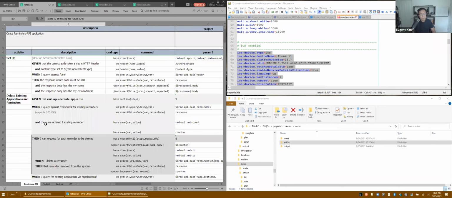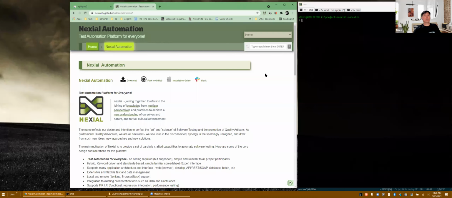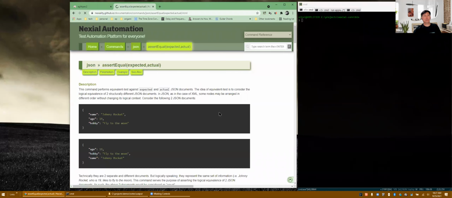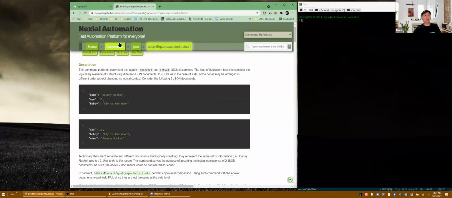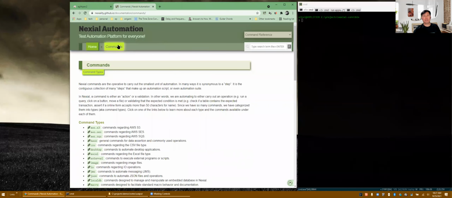Okay, that's it. Someone was asking about documentation. Let me go to here real quick. Everything is in here, and you can search for it. Let's say you're looking for assert equal and you don't know what that is. Search for assert equal, and you should be able to find it right there. There are some spots that we have not documented very well.